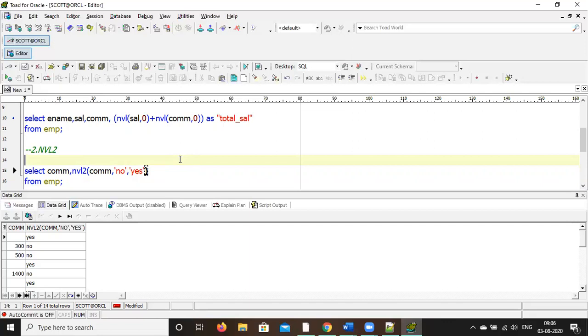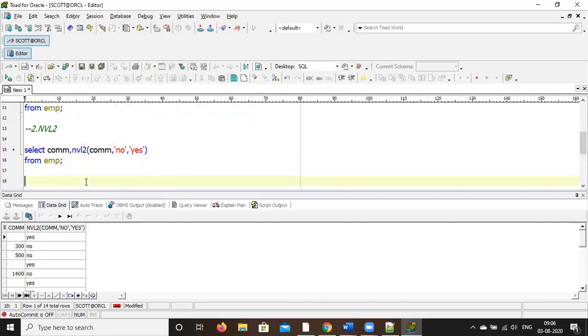Now, next one is conditional function. Under this special function, there is one called conditional function. Third one. Conditional functions, that is nothing but the first one is decode.